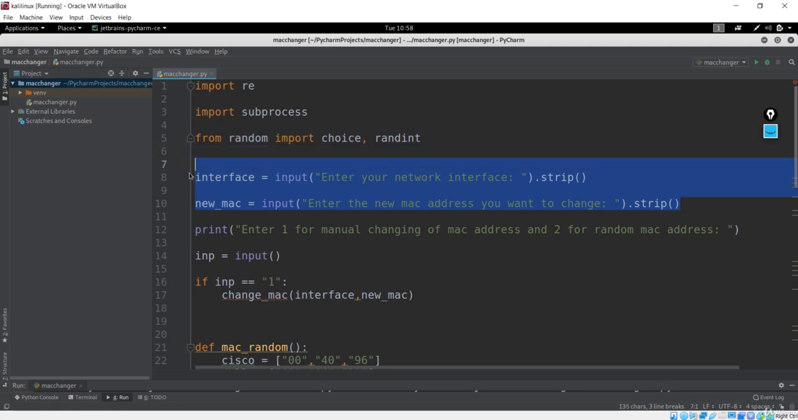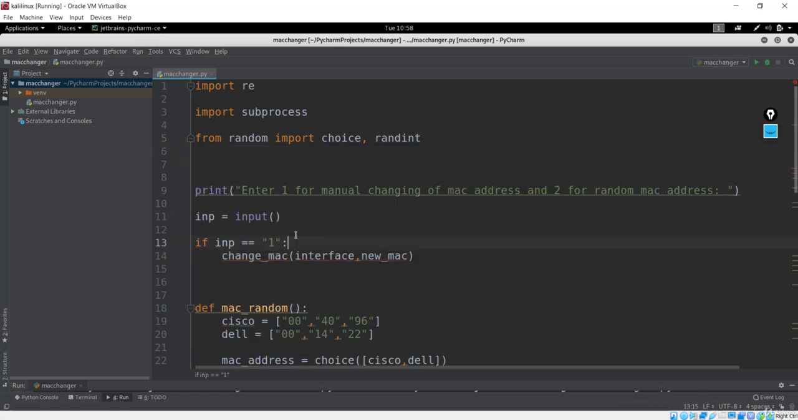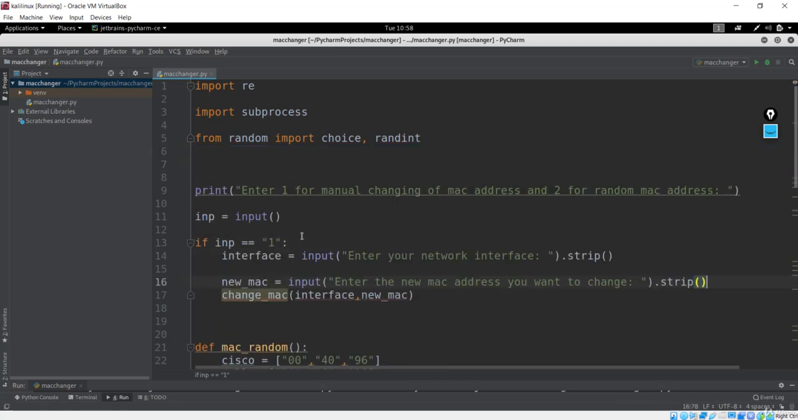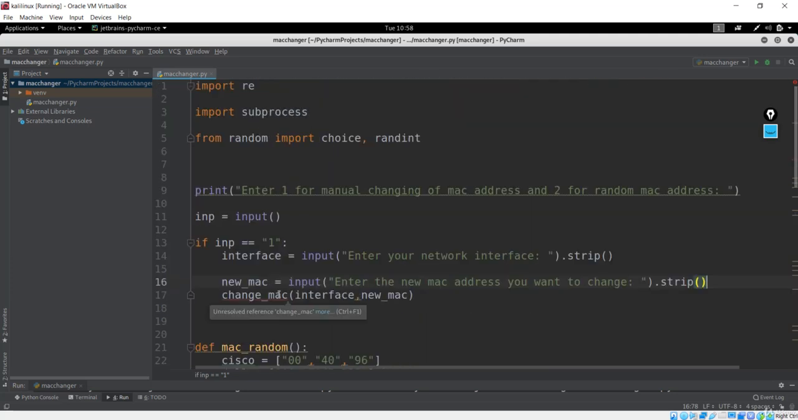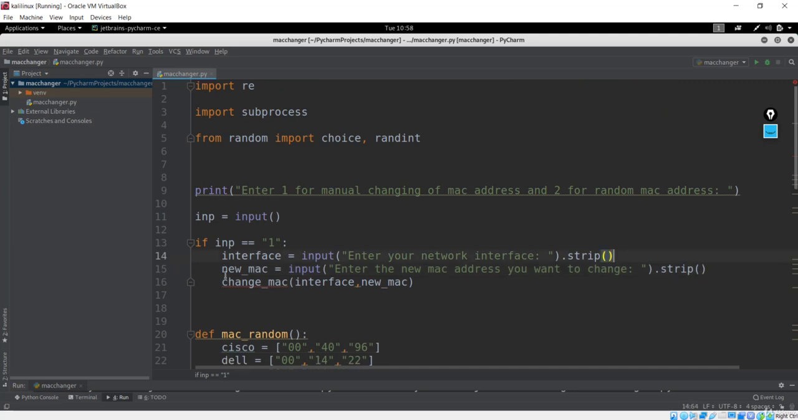So next thing is, okay, if they input 1, then only we'll just get the input. So that makes sense. So let me just grab this and let me just go over here, and now we'll just change the MAC, and it is showing error. Just go over here.